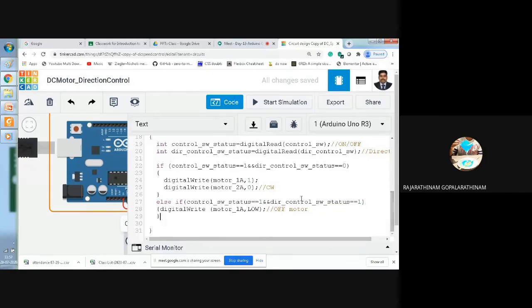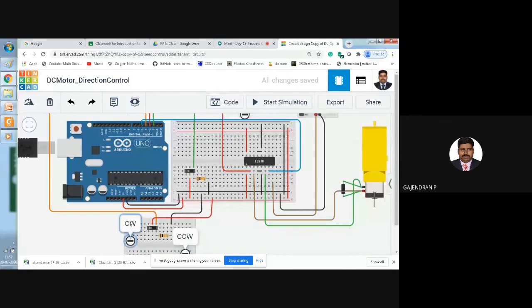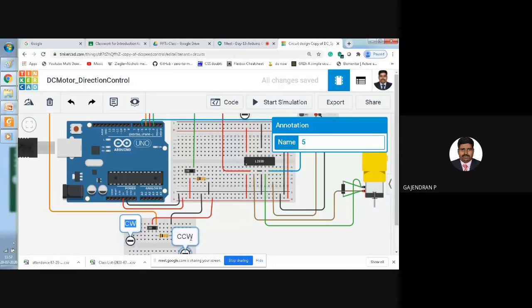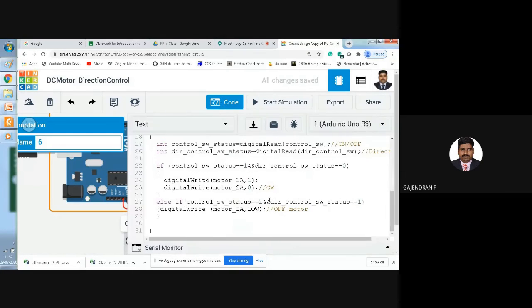Thereby, we are changing the direction control to clockwise and anti-clockwise. So clockwise and counterclockwise position. See, actually the off position is the clockwise position, on position is the counterclockwise position. Okay, so if I keep my switches in clockwise position and my main control switch in on, I will make the motor to rotate in clockwise direction.